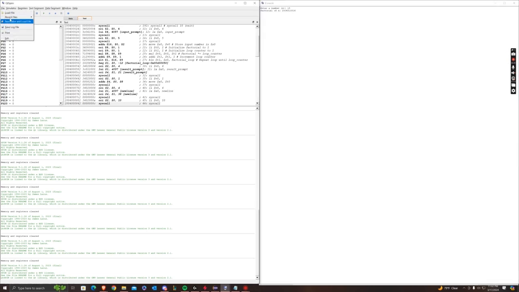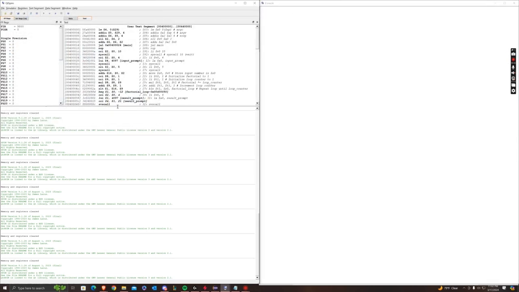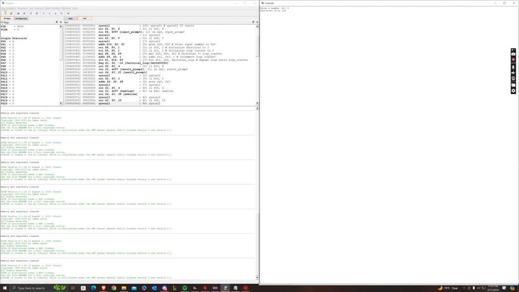Now let's test it and see if it works. I have my calculator here just to make sure that the numbers are correct. Let's try 5 first. It should be 120. That's correct.